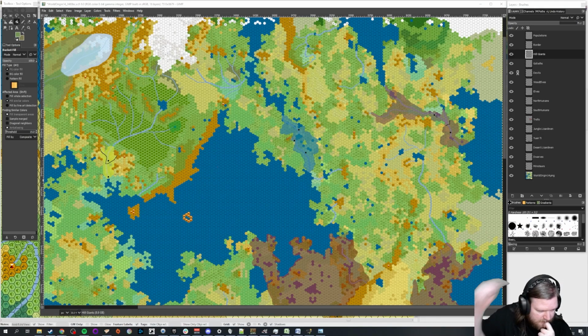Loxodon are off the map. They're further south. Tortles, I need to add them. Yep, do need to add the Tortles.